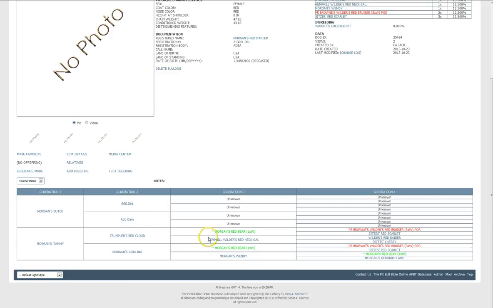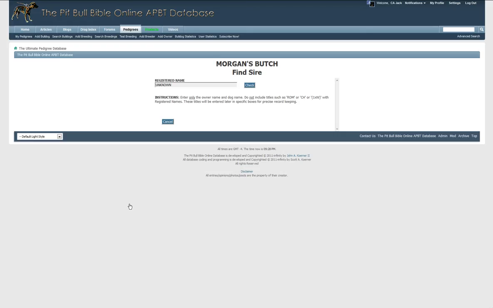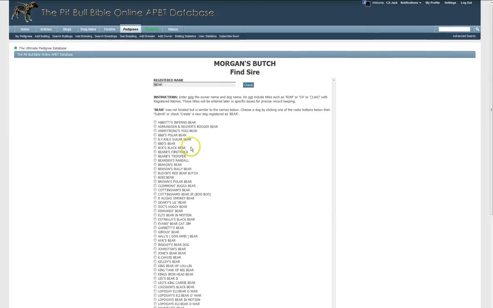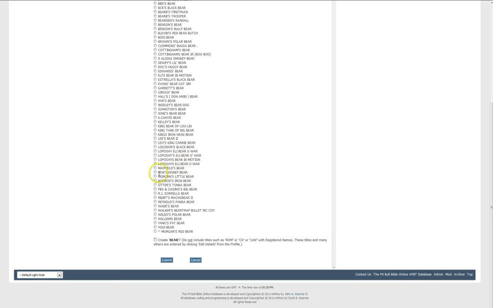So I'm going to add the sire, which is going to be Morgan's Red Bear. I now know that he is here. So I'm just going to put in Bear to go through all the dogs with the name Bear in here. It's alphabetized, so I'm going to look for Morgan's Little Bear, Iron Bear. Where's Red Bear?